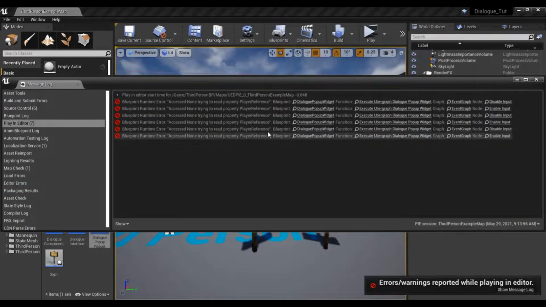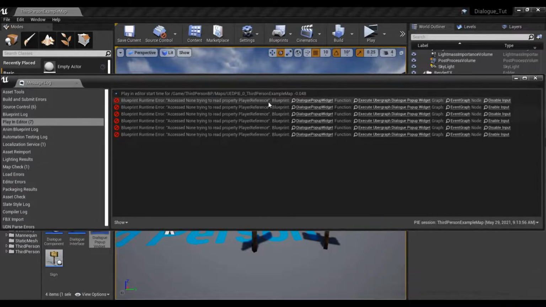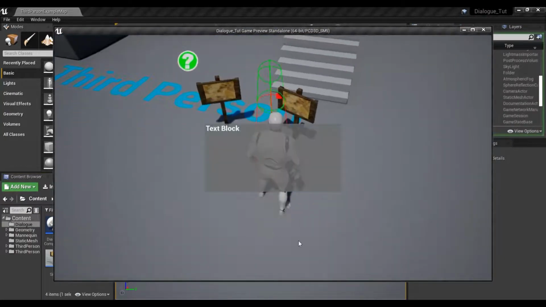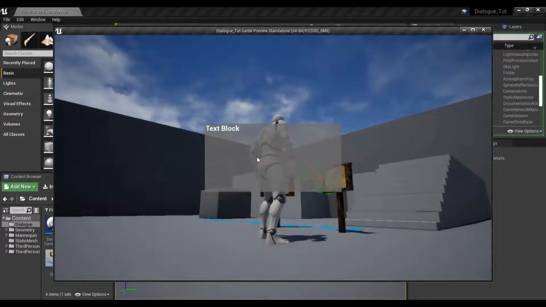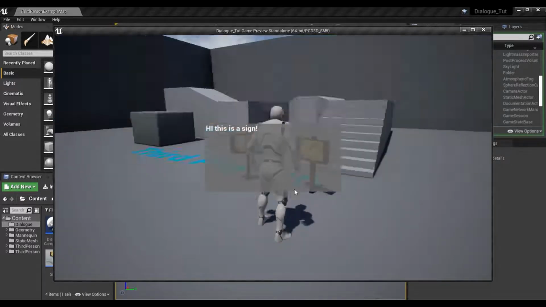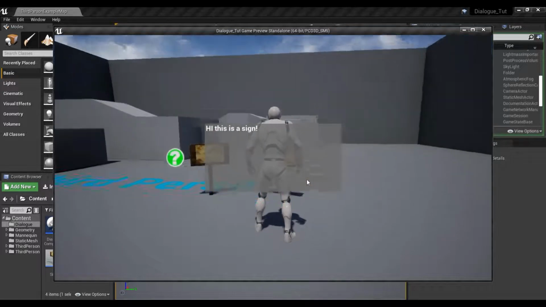Now there was a bit of an issue on the initial scan. You can see here it says access none trying to read the player reference. So the reason, I'll go back and show this error as well. When I hit and scanned, you can see the first one is the text block here. That should be the dialog. And then the second scan, which ends up working, does the information, of course.